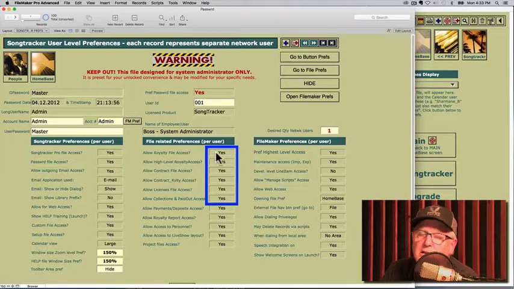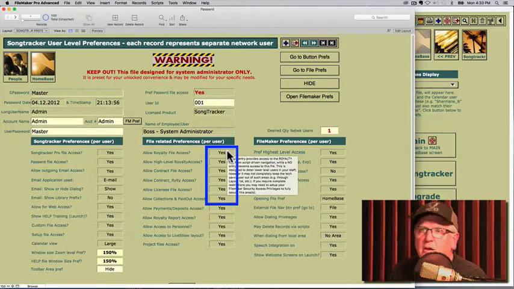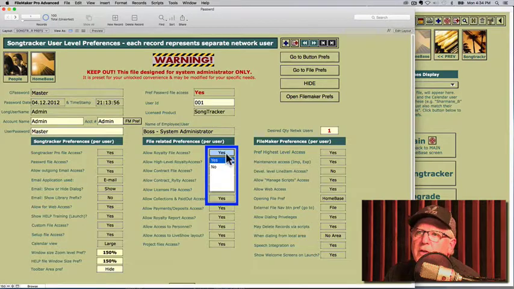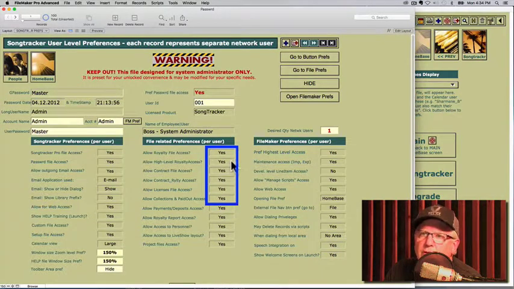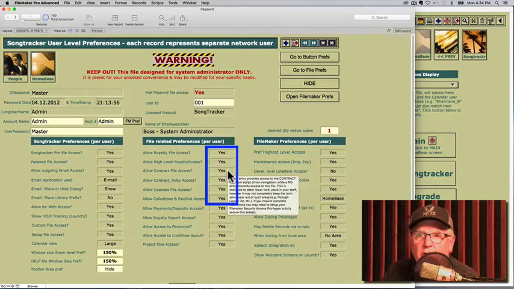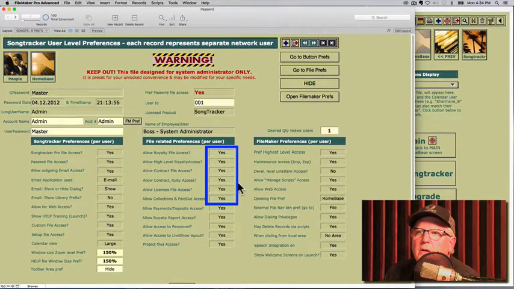Allow royalty file access. Of course you want access to that, but other users, you may not want to see the financials. You may not want certain people in that. You could choose no for that. Allow high-level royalty. There's two different levels of royalty access, so you want them to be able to create statements, but you don't want them in the higher levels to do advances and stuff like that. Allow contract file. So if you want people to be able to get into the contract file, yes or no, you can choose. All these you're going to want access to, of course.